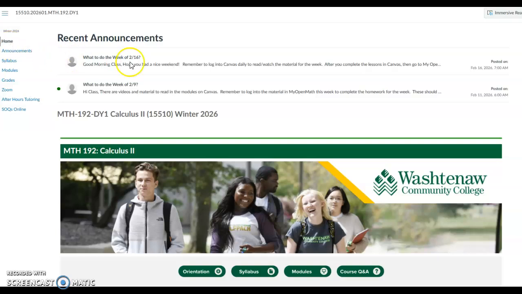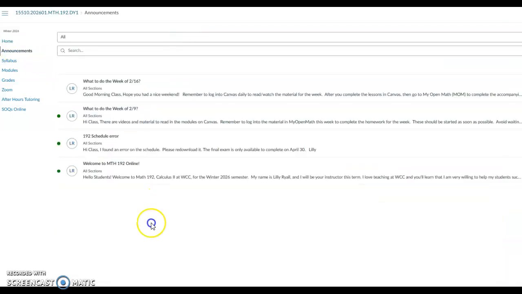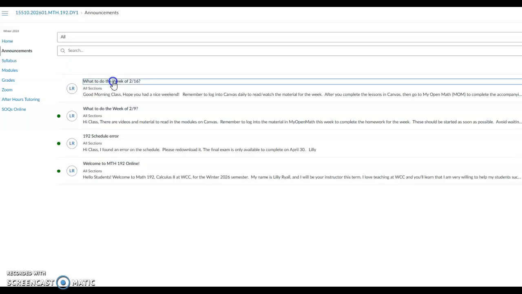This is our home page, and on this home page you're going to see announcements at the top. Those are important to read. You want to make sure you are reading those when they come out. You can also view all announcements and any prior announcements by clicking the announcements on the left-hand side.